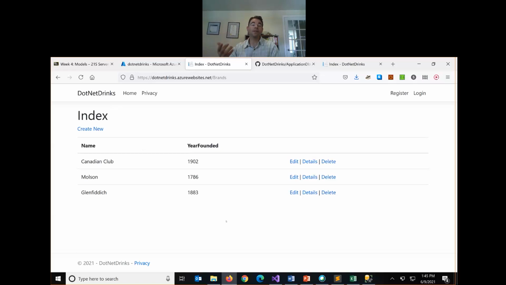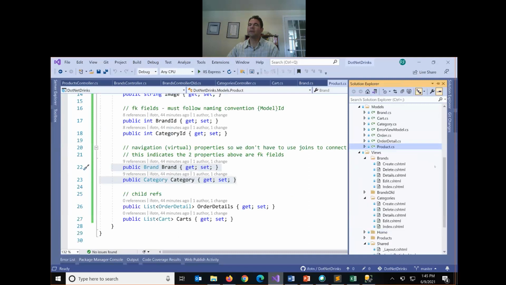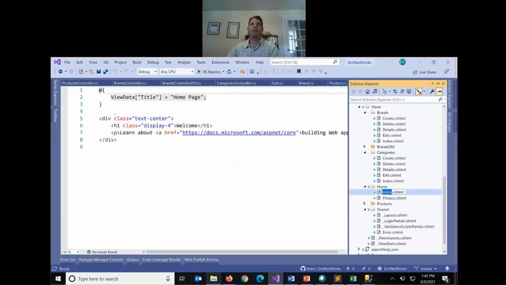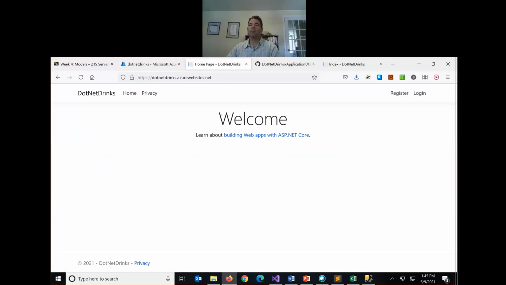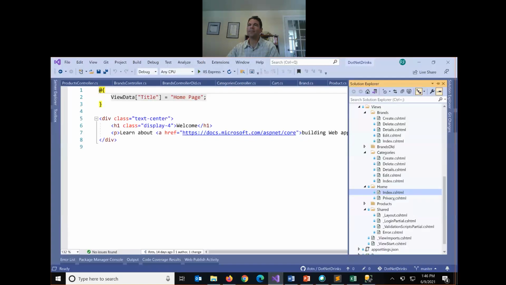So how do I make changes to this? I'm going to go back to Visual Studio. I'm just going to change some text on the home page. Notice here, if I go back to my home page, it just says welcome, learn about, blah, blah, blah. I'm going to change this text, push my changes to GitHub, and in a minute, we'll see that if I refresh my live site, the changes should take effect. This is the last thing we'll do today.